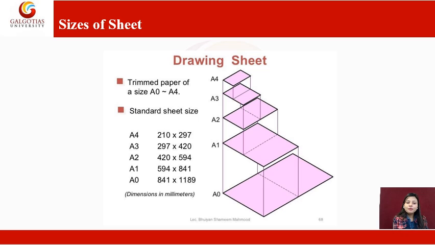Size of A2, 420 by 594 mm. And size of A1, 594 by 841 mm. And size of A0, 841 by 1189 mm. So you can draw anything by the use of these drawing sheets. You can use mostly A2 or A1 sheet in your further design exercises.